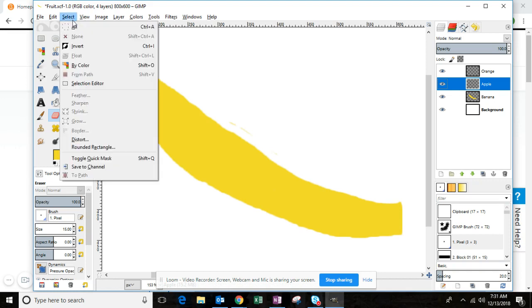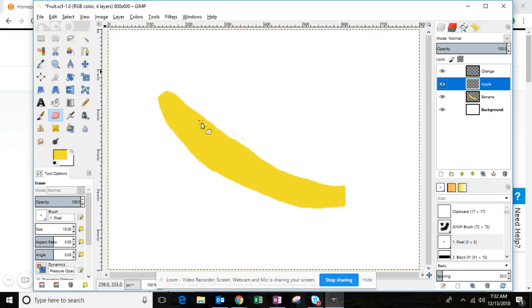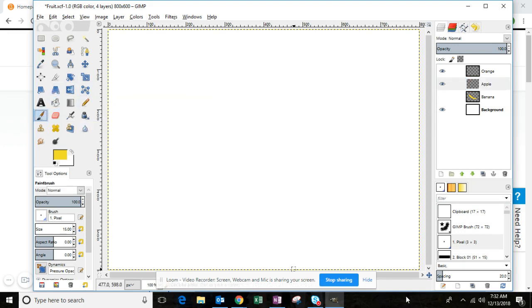The first thing I'm going to do is zoom back in to 100% just so that we don't have a super large banana. I'm also going to hide my banana by clicking the eye icon next to the banana. That way I only have my apple in view. In the toolbox, we're going to go back to our paintbrush tool and back to our Pixel 3x3 brush.